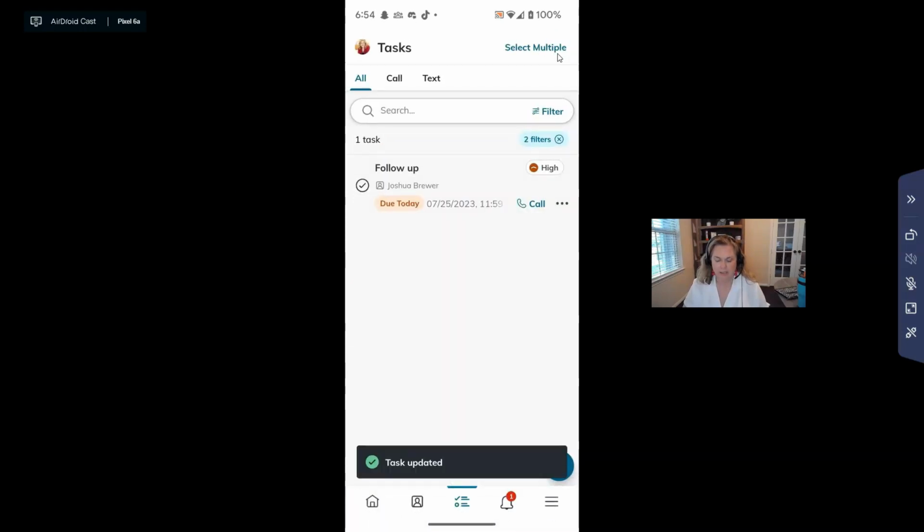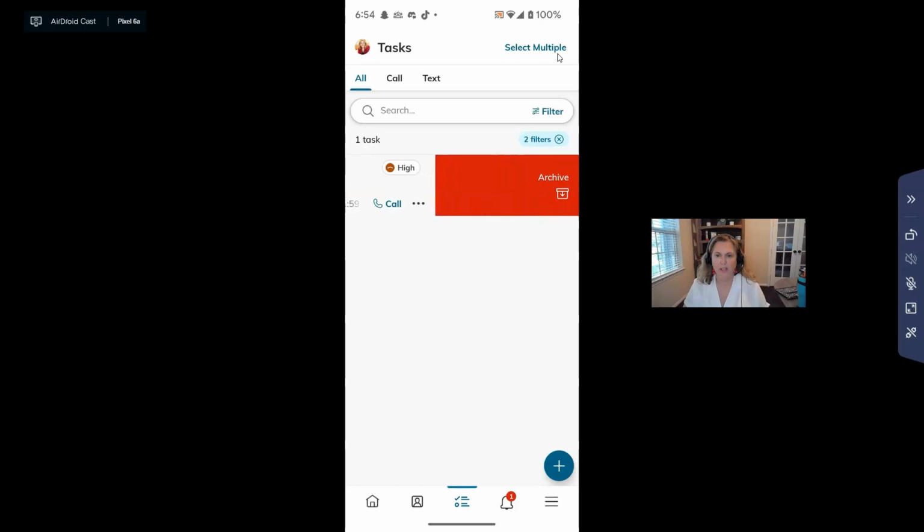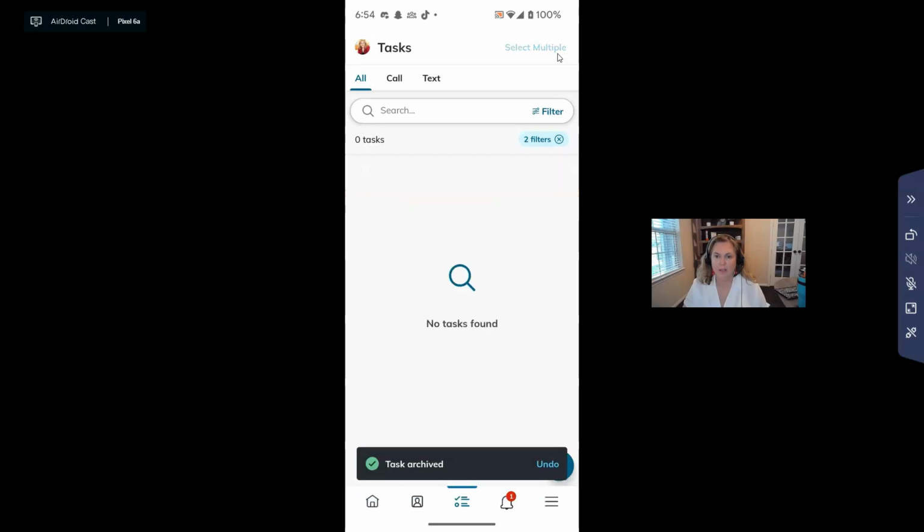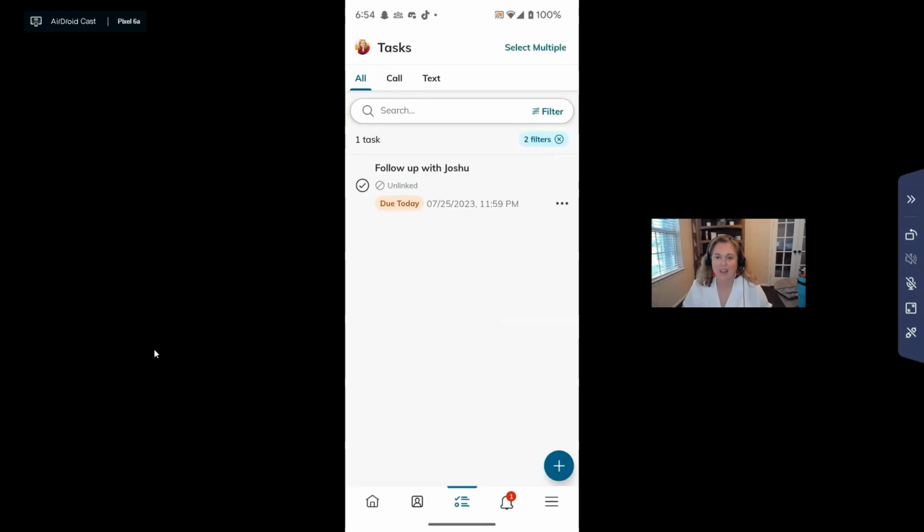So now that's due today. Now if I've done that task, I can click on it and click the done button, the little check mark. But if this is a task I don't want to do, I can just swipe to the left and that's going to archive this task. It's super easy to do, and I love this. It's a really cool feature to have, and it makes things so much easier than clicking the three dots and clicking archive.